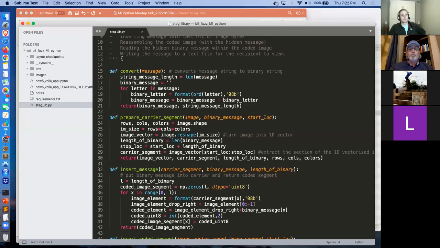We've defined a convert function that takes a string and separates it in a for loop into individual letters, then converts each letter into binary and puts those binary letters together. That string of binaries is then used to encode the information into the carrier segment.